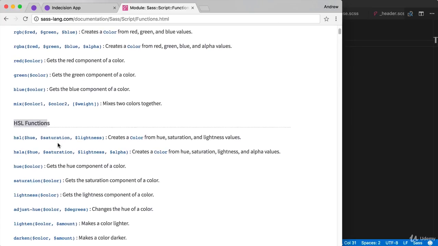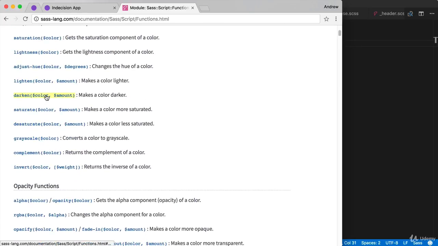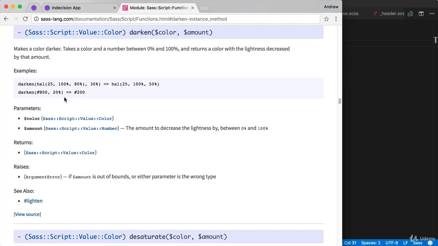It's darkening the color. And if we scroll down, we can see it lives right here alongside other ones like saturate, lighten, and adjust hue. If we click darken, it's going to take us down to the actual docs for that one. We can see it takes in the color and amount. Both of those parameters are defined clearly right here, and that also returns a color. That is the end result of darkening the color that was passed in.